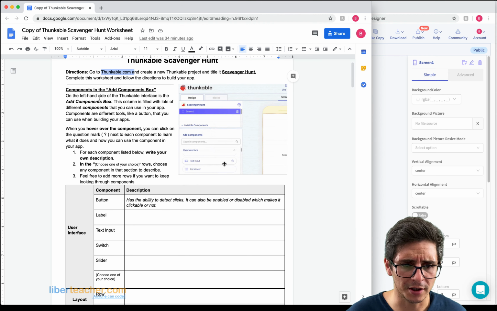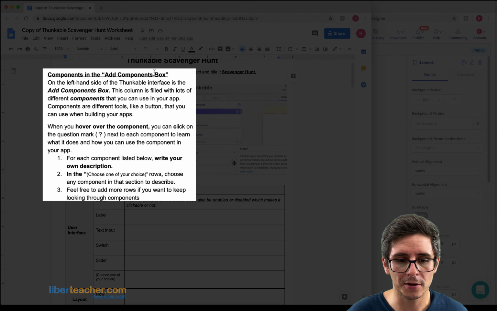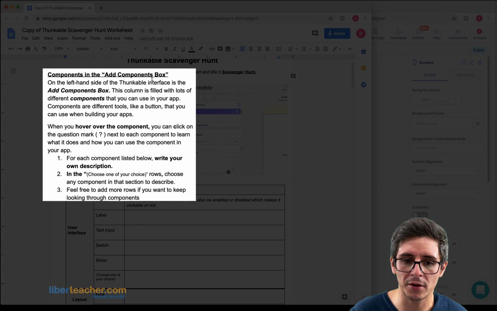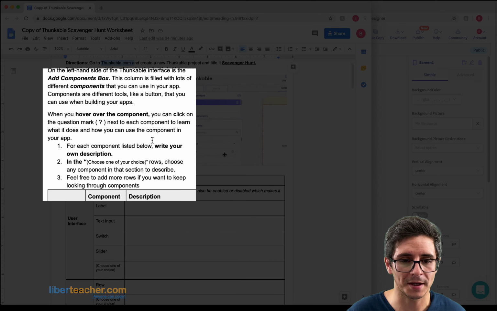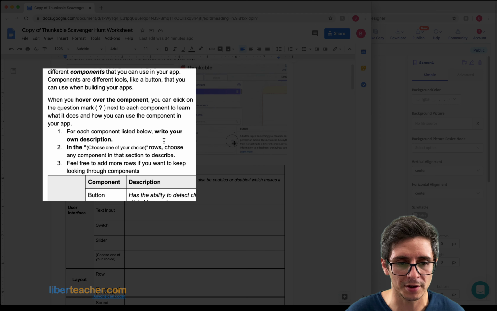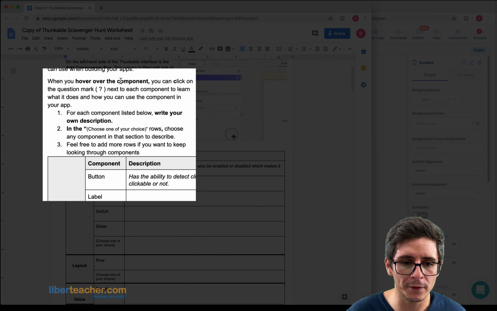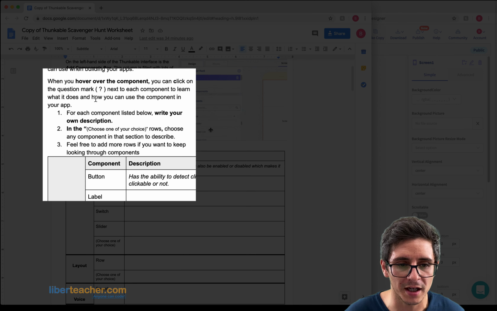So I'm going to just get started here. It says components in the add components box. On the left-hand side of the Thunkable interface is the add components box. This column is filled with a lot of different components that you can use in your app. Components are different tools, like a button, that you can use while building your apps. So when you hover over the component, you can click the question mark next to each component to learn what it does and how you can use the component in your app.